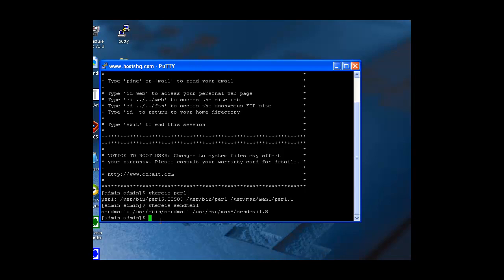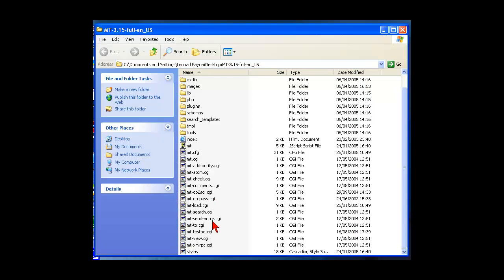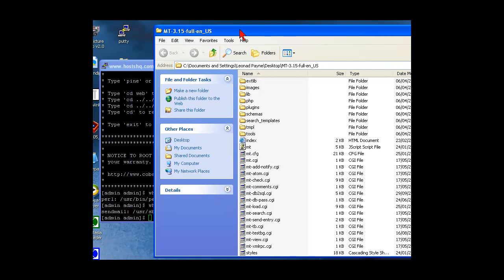Now the question that we need to ask now is, is your Perl location the same as mine, /usr/bin/perl, or is it something else? If it's /usr/bin/perl, then we've saved ourselves a lot of stages. If it's anything else, then we'll need to change all of the CGI files, all of them, except for mt-db-pass.cgi. That's a special file containing a password. So let's take a look at one of these CGIs. I'm just going to drag this across to give us some more room.